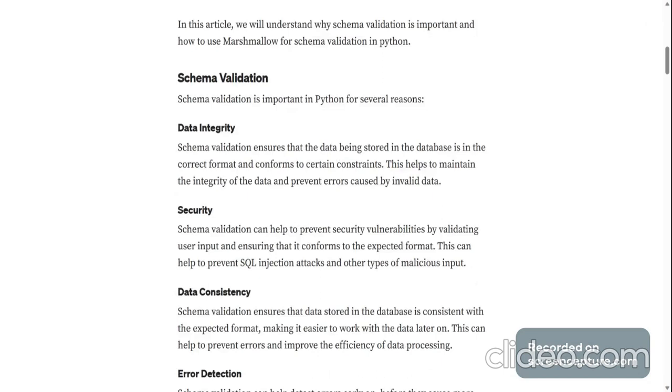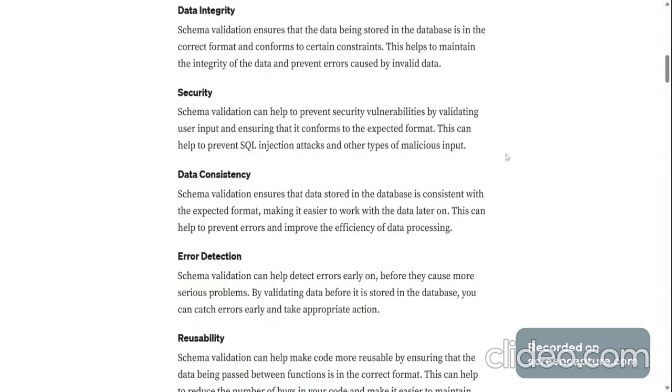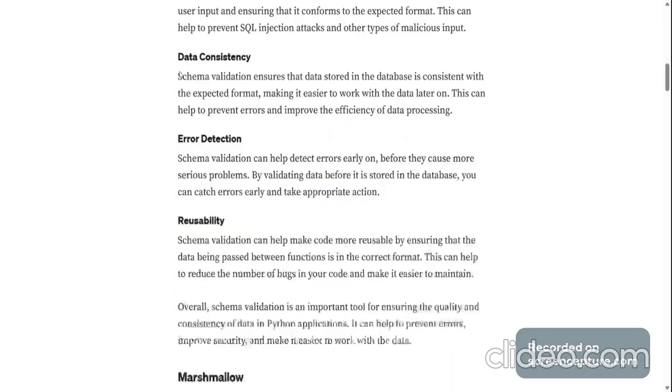Data integrity. Schema validation ensures that the data being stored in the database is in the correct format and conforms to certain constraints. This helps to maintain the integrity of the data and prevent errors caused by invalid data. Security. Schema validation can help to prevent security vulnerabilities by validating user input and ensuring that it conforms to the expected format. This can help to prevent SQL injection attacks and other types of malicious input.